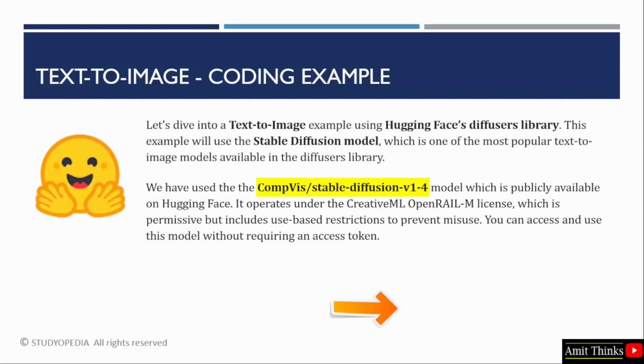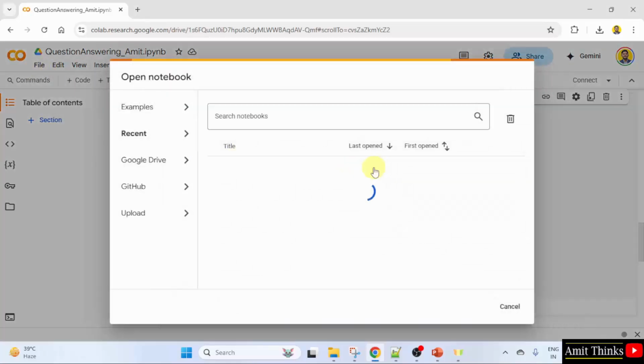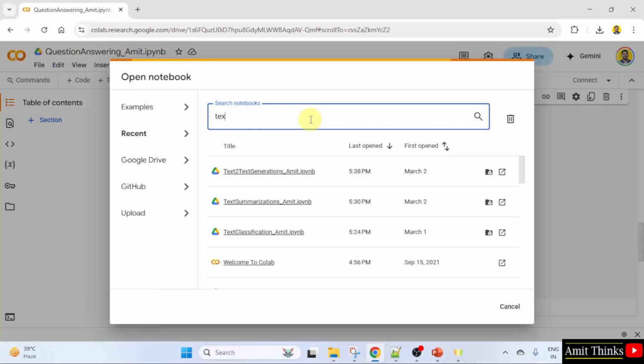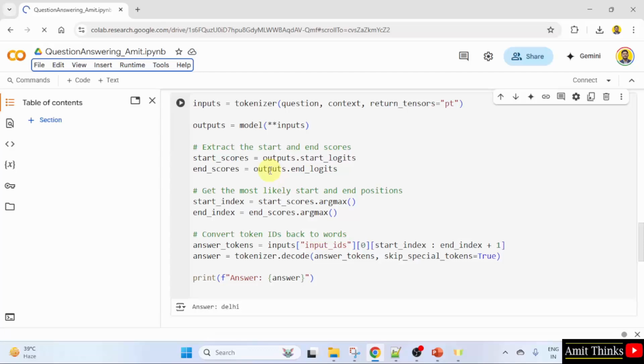Here we will use a publicly available model on Hugging Face. Let us see the example and convert text to image. The output will be generated as an image on Google Colab itself. So let us see. Here is our Google Colab. Let us open our notebook for text to image. Here it is.